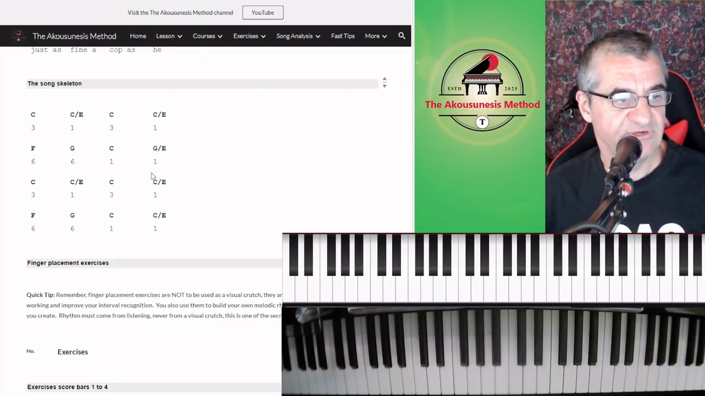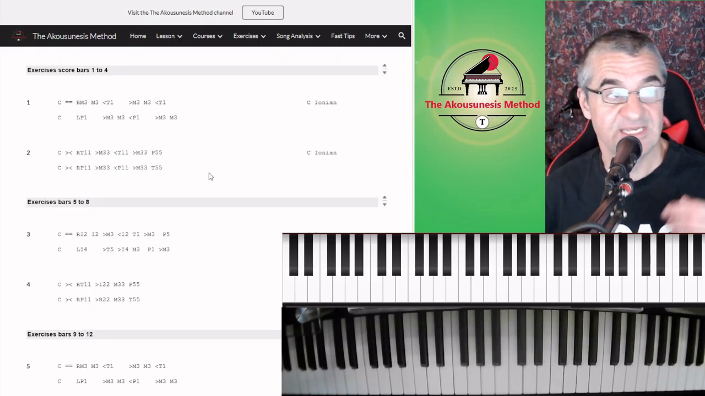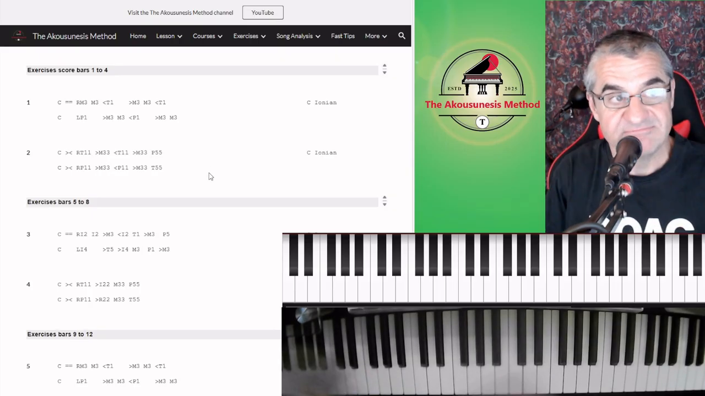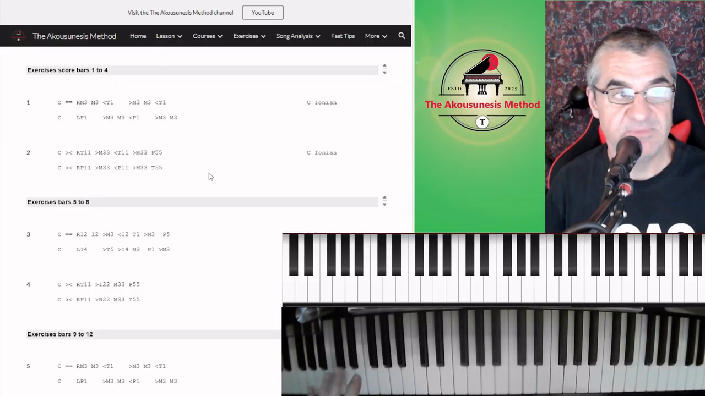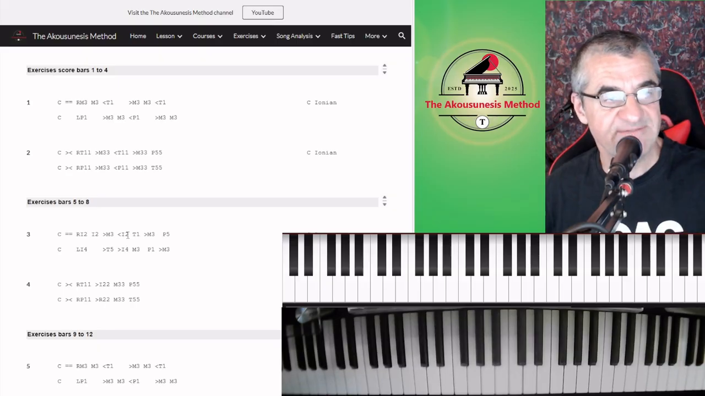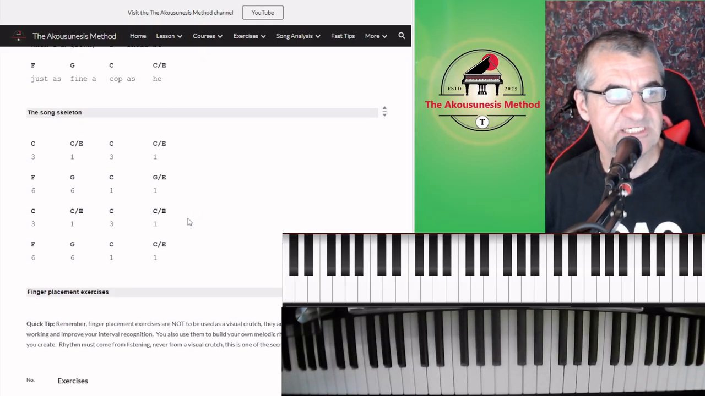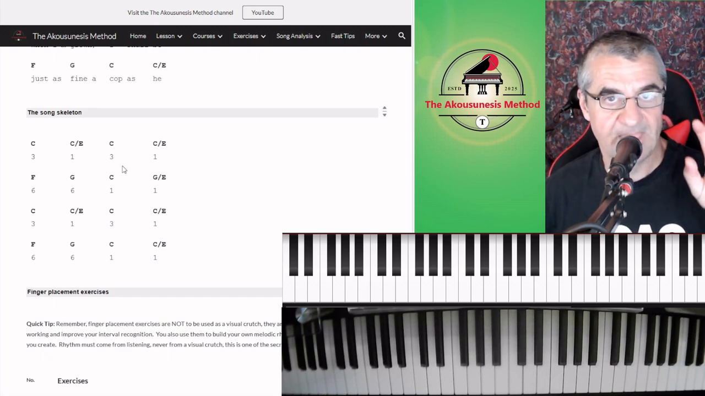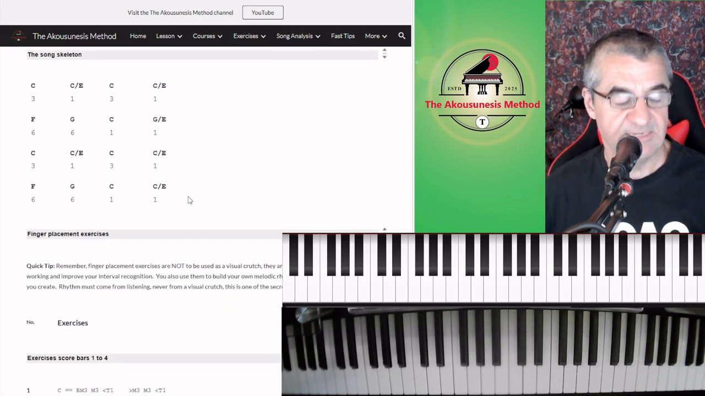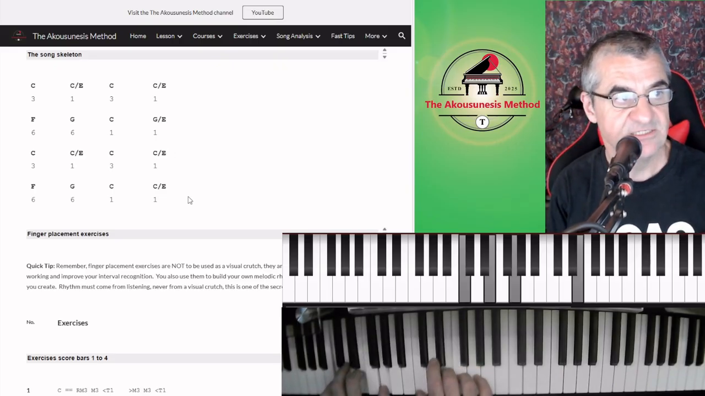Anyway, let's have a look at the song skeleton, and then we'll have a look at some exercises we can do that help us with our finger mobility. We could even come down and start on the exercises. So there are different approaches, whatever works for you. But the song skeleton is an awesome tool. It's an improvisation tool. So we can see that we have the chord C.